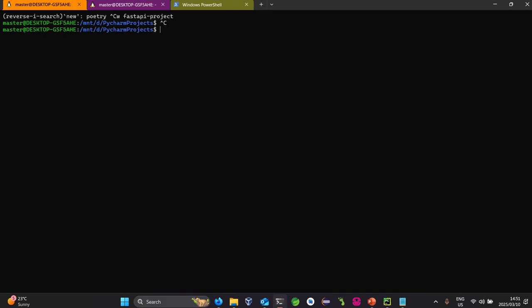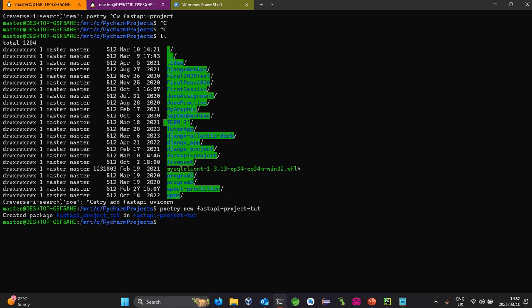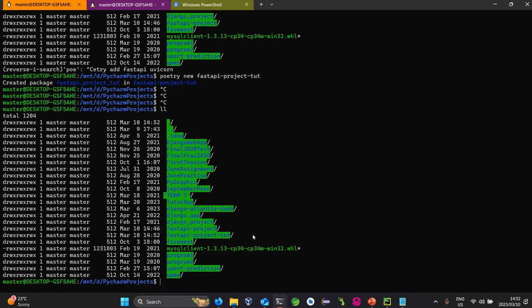Okay, so I will be using Linux again for this demo. Currently, let's do a list. Okay, let's say poetry new, for example, T2. So this is the first command that we need to create a new project. If we do that, we'll create the project successfully. As you can see folks, the project is created. If we do a list again, we should see our project, which is FastAPI project T2.